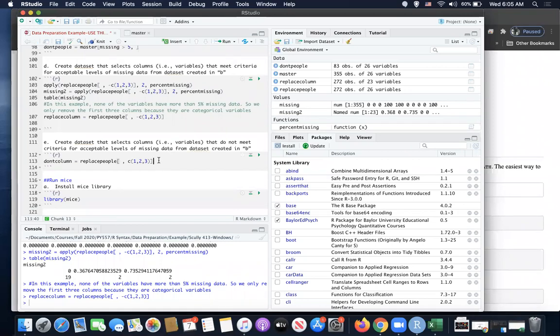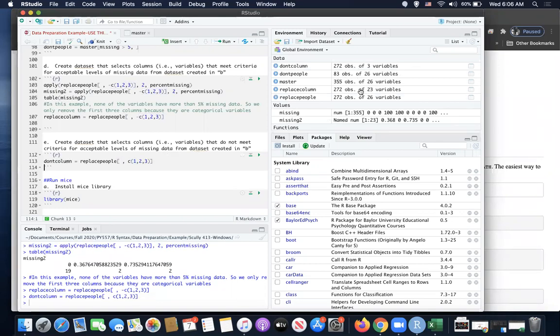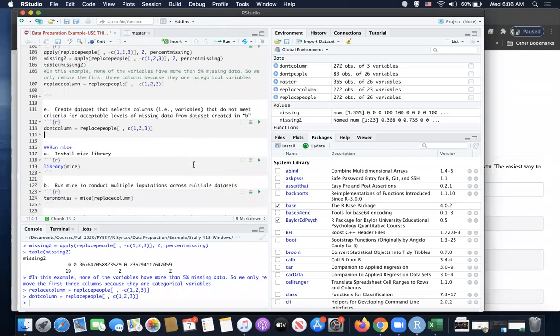And we also want to create a data set that selects the columns that do not meet criteria for acceptable levels of missing data. In our case, we don't have any, but we did exclude columns 1, 2, and 3. So we're going to create a sub data set that only has those columns for all people. And that's called the don't column data set. Why are we doing this? Because we're going to put all the data sets together potentially so that we have a more complete data set at the end of it.